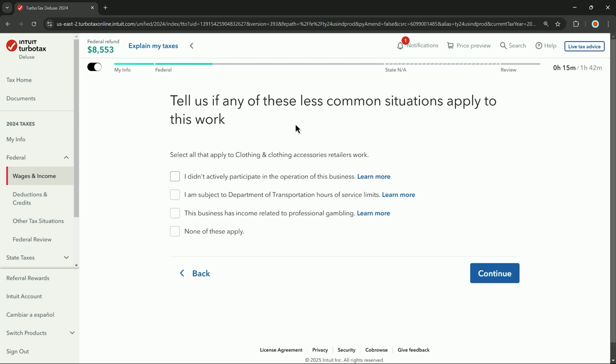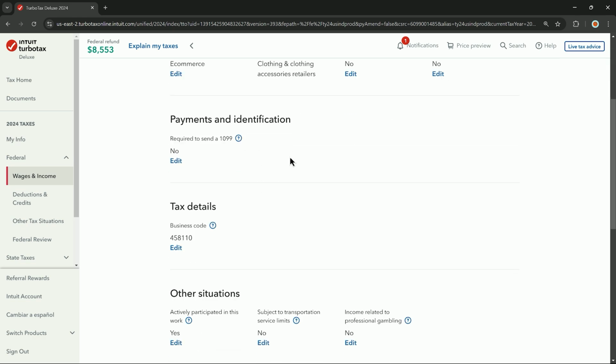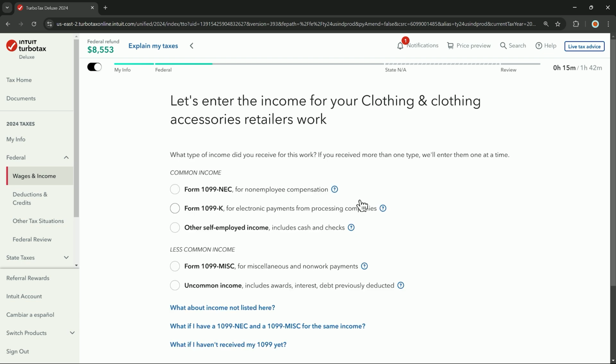Tell us if any of these less common situations apply to this work. None of these apply and continue. Recheck your info and scroll down, click on Looks Good. Now this part is important. Let me explain it with a relevant example.